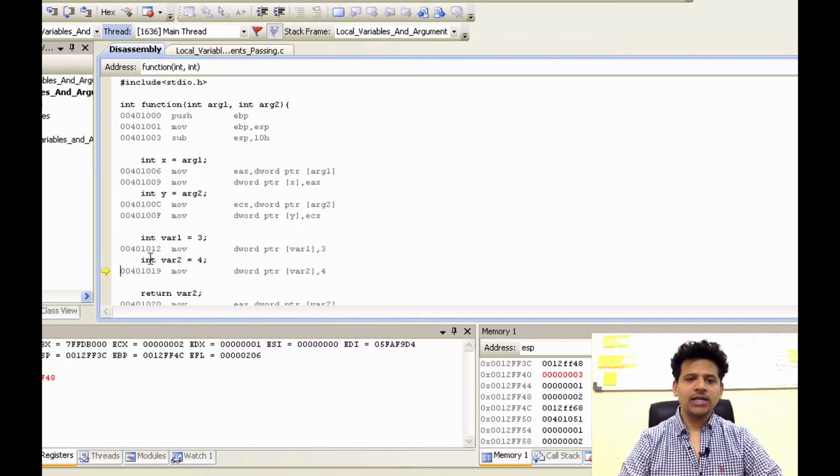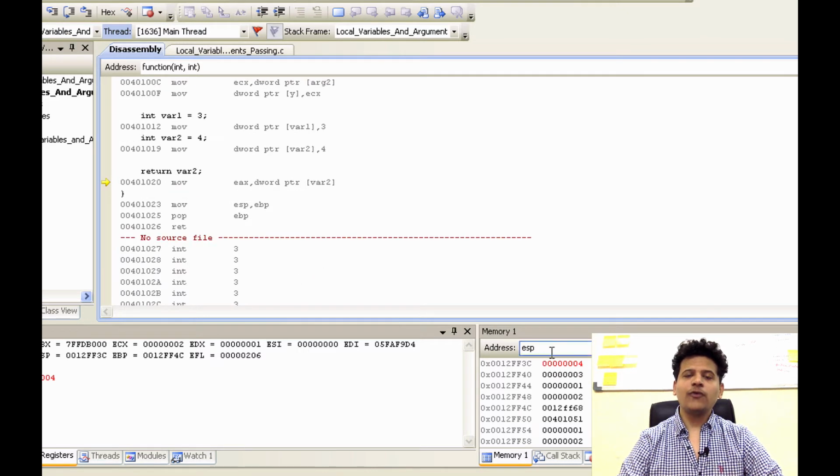Next C statement is there is a new variable integer var2 and that variable has a value 4, and the assembly equivalent is 4 will get moved into the address pointed to by the pointer var2. Let's step into that. Now 4 has moved into the address pointed to by the pointer var2.